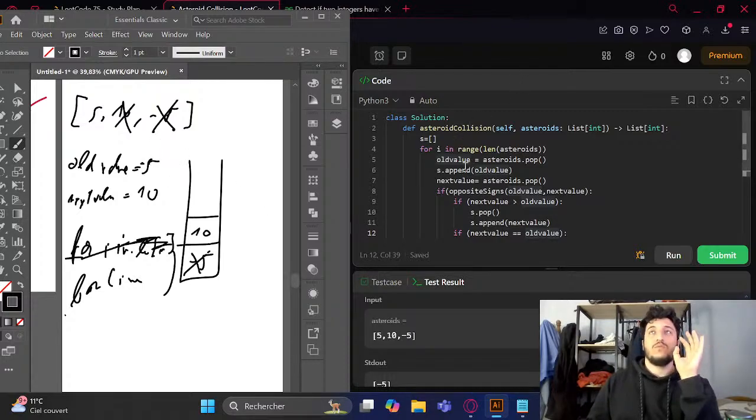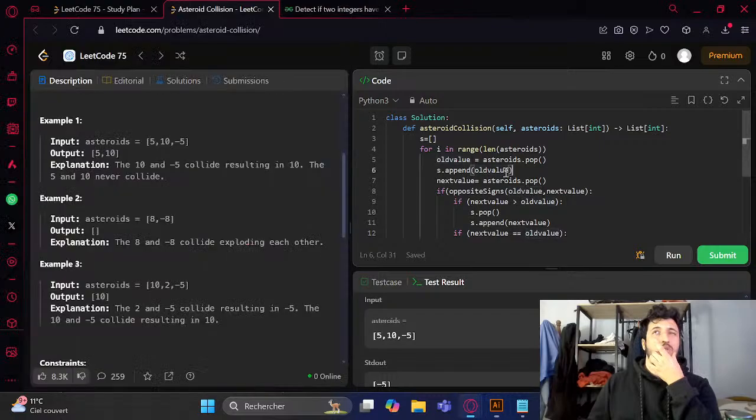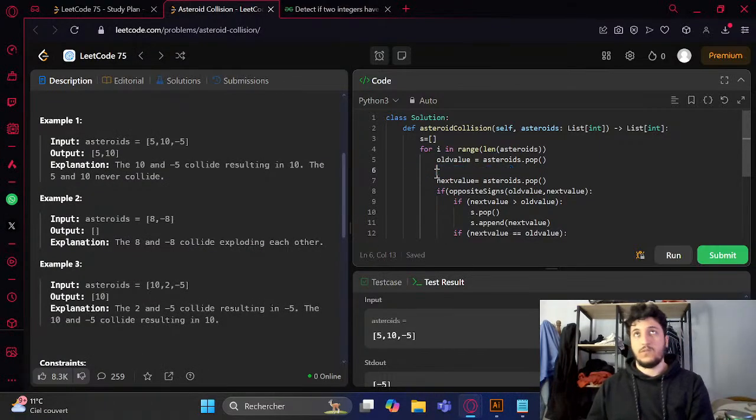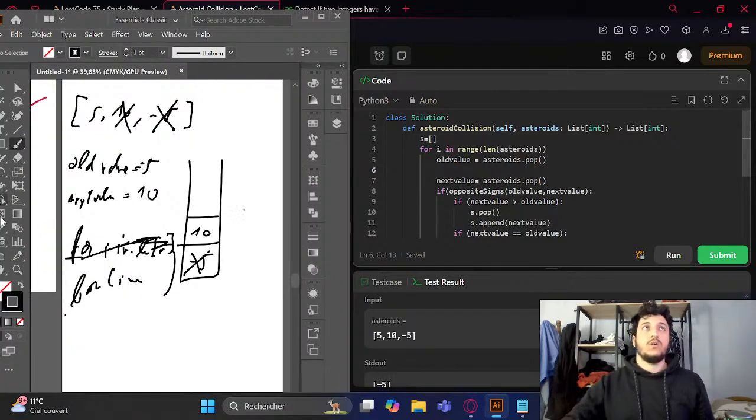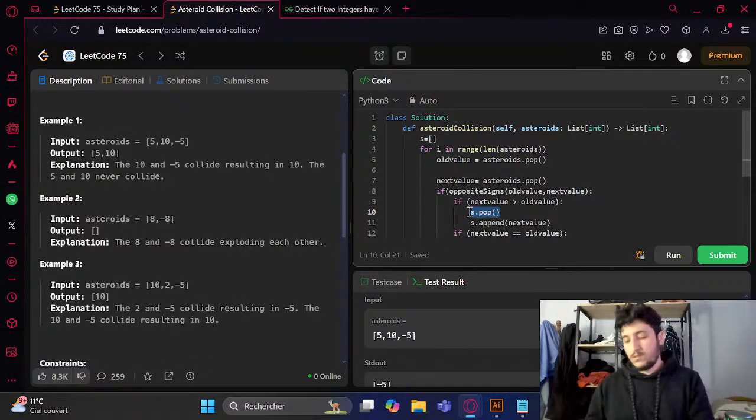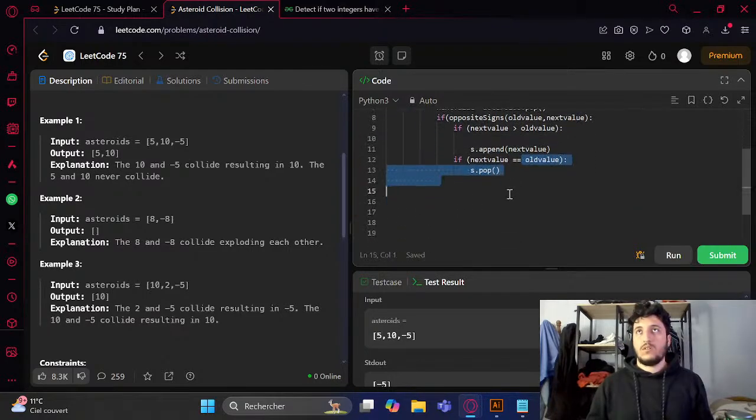So we assigned the old value and the next value. Then we're gonna compare it. If the next value, oh, so we don't have to append it here. Okay, so we don't append it. We just, and if next value, s dot append that value, and if it's not, we're gonna append the old value.